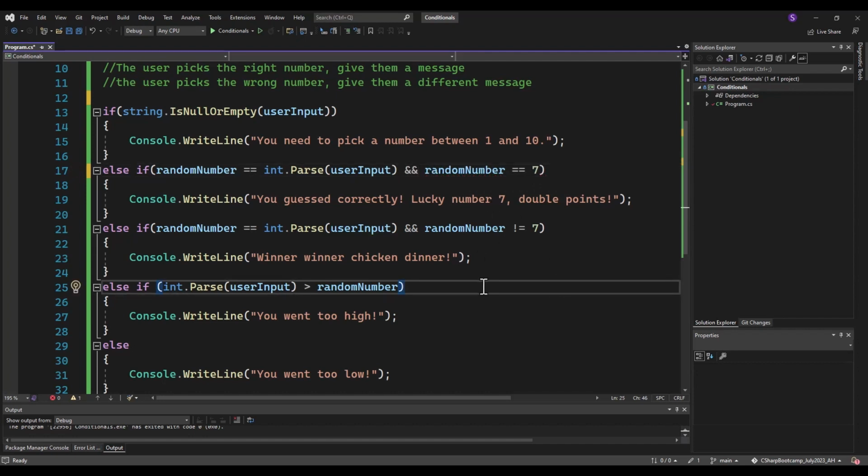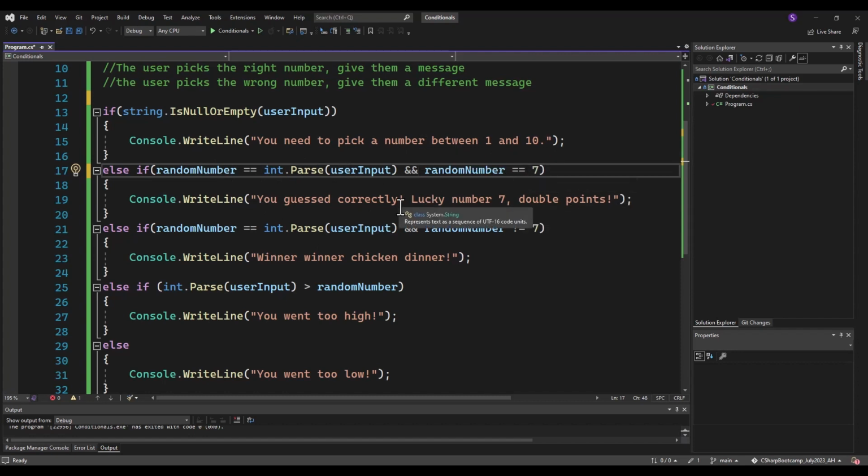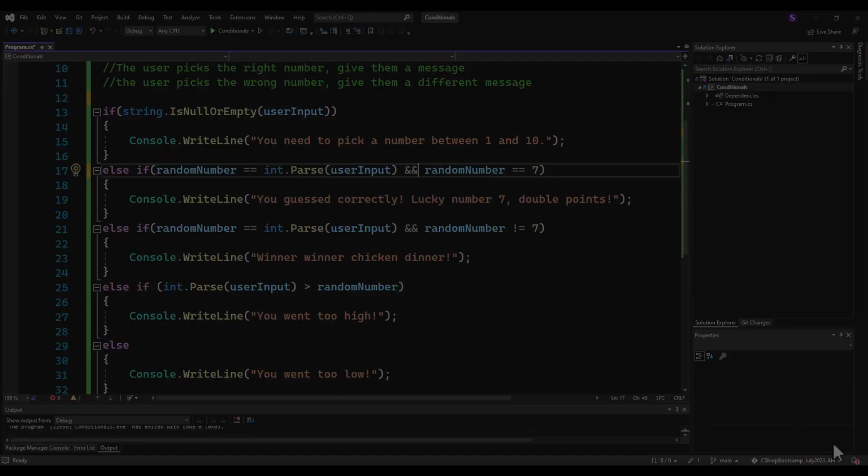So now we can use multiple conditions inside our if statements. Remember, we have two ampersands to do and, or we have the pipe to do or, and we can string as many of them as we want. In our game, I'm checking to see that the user picks the right number and that the number is 7. If it is, I give them a special message saying lucky number 7. If they guess the number correctly but the number is not 7, then they just get winner, winner, chicken dinner.